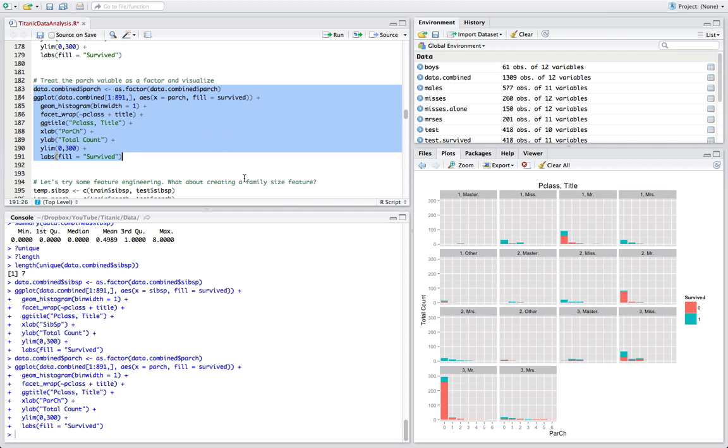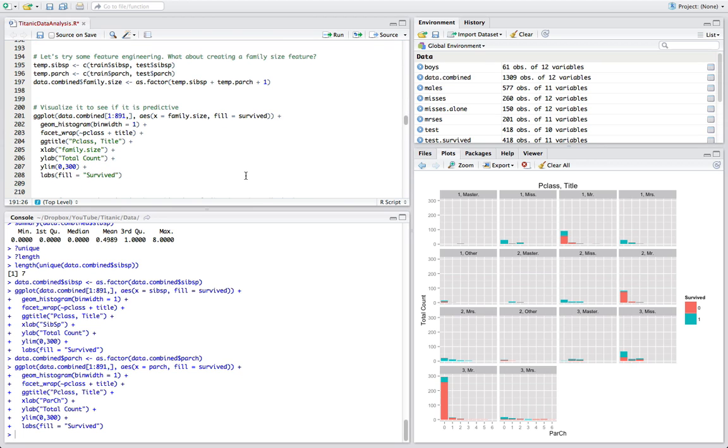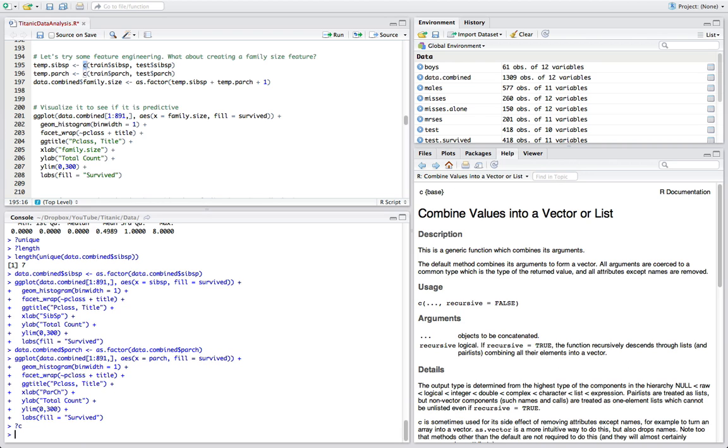Okay, so earlier we took a look at it and we said, okay, we'll infer that you're traveling alone if your SibSp and your Parch variables are both equal to 0. So we can try a little bit of feature engineering here by creating a family size feature, also using the SibSp and Parch variables. So that's what you see here. We've seen this before, but I'll go ahead and pull it up in the help system again.